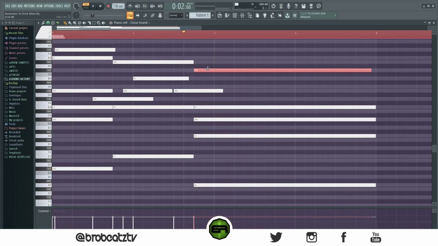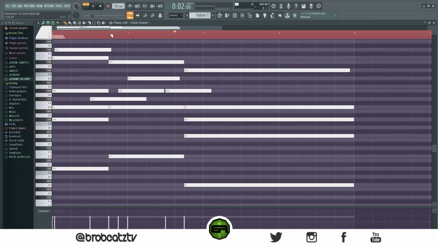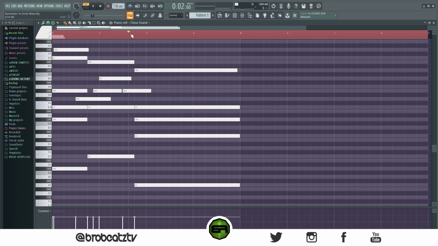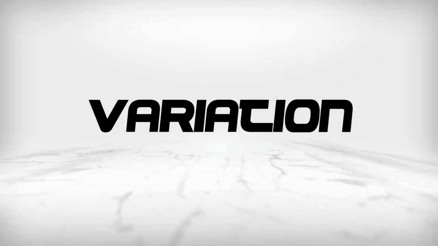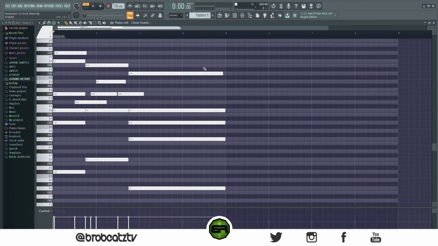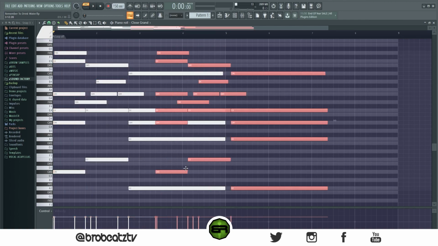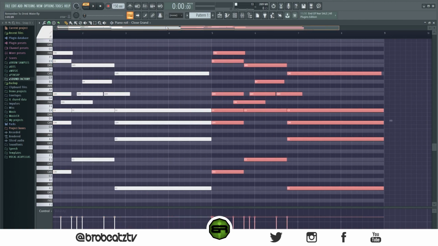I kind of like both, but I think I'm going to run with this one. All right, so those are the chords. Now let's go ahead and put a little melody in the background. Now we just add some variation and copy this over. With variation, you don't have to do much.